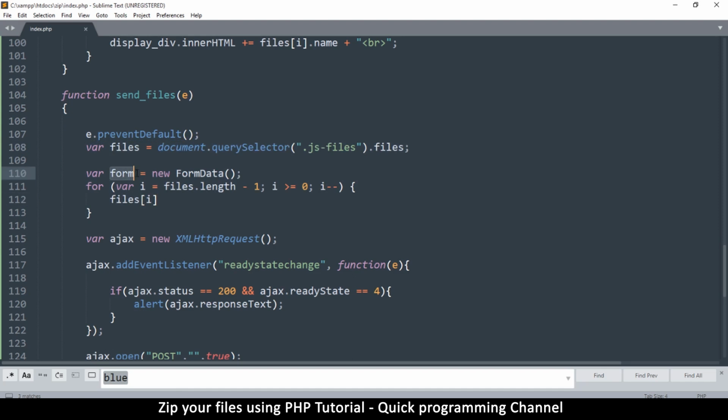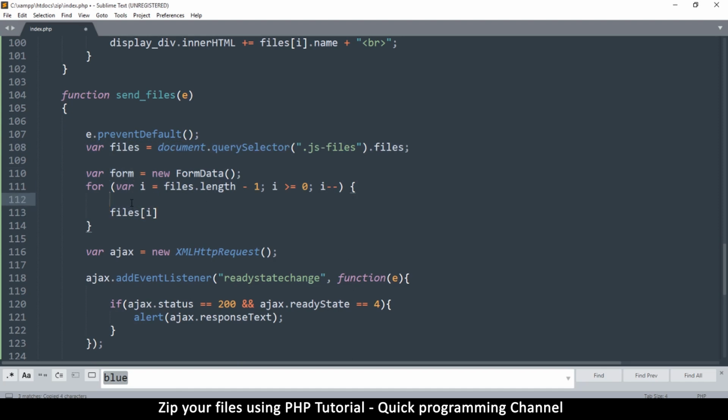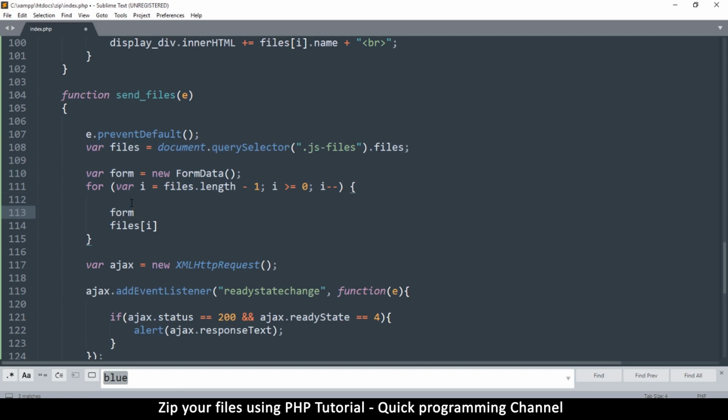So how do we add a file to the form? Well, I'm glad you asked. So it's very easy. We just say form.append like this. We're appending, and then let's give it a name, for example.